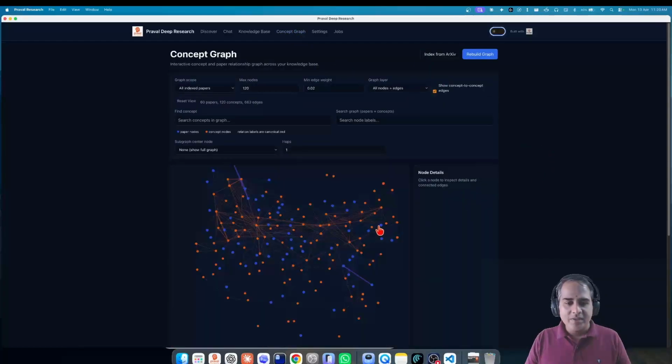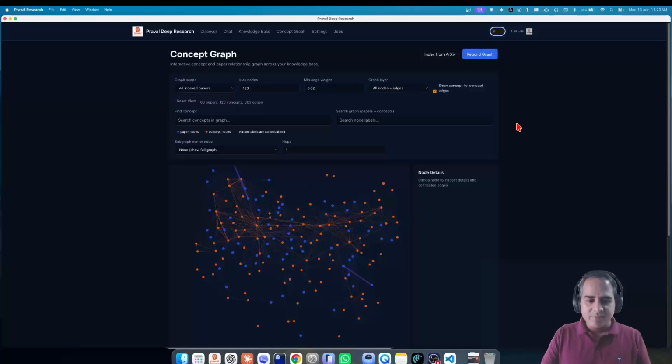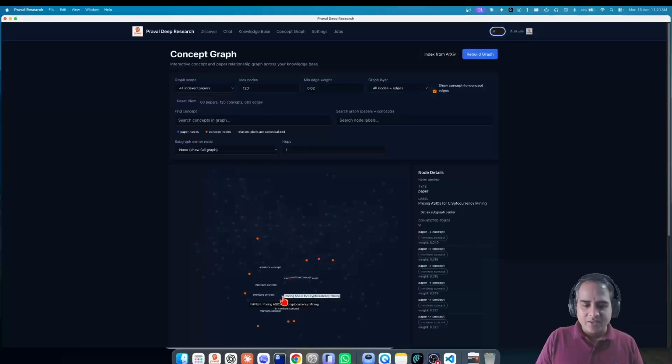This is not complete yet, or I should say it's in progress. There's a concept graph that Praval Deep Research can create for you, and this is based on all of the papers that you index. There's a lot of interesting stuff that you can find just by looking at what papers are there and how the concepts between multiple papers are connected to one another.